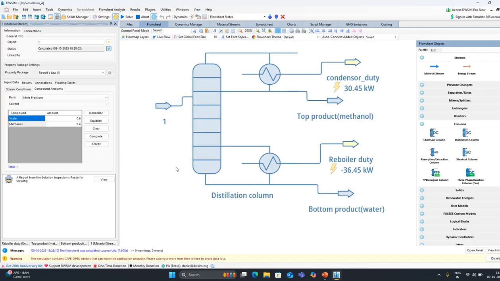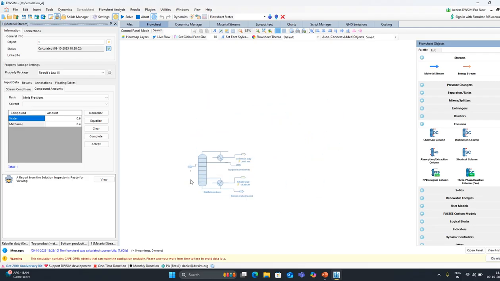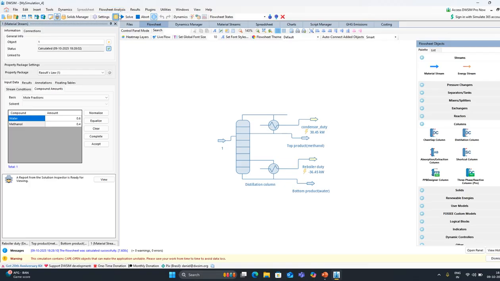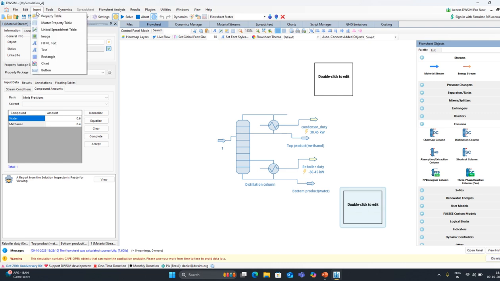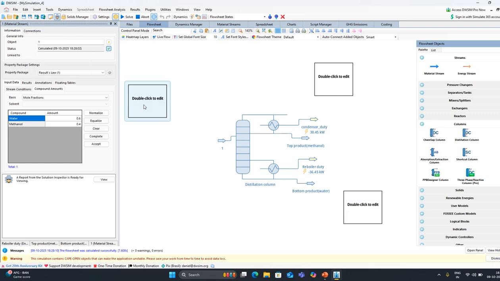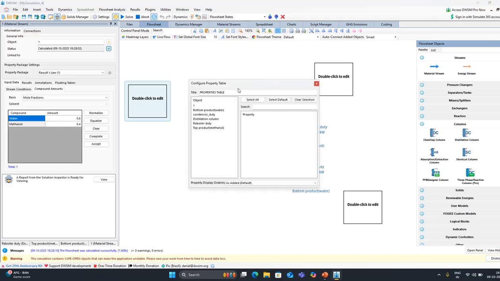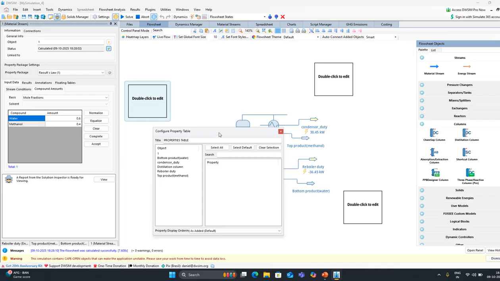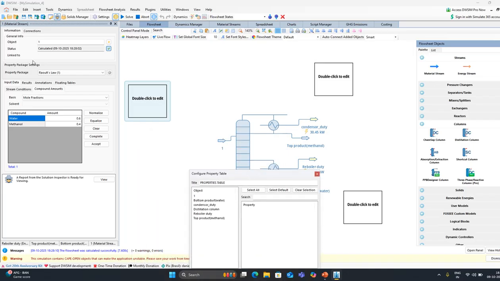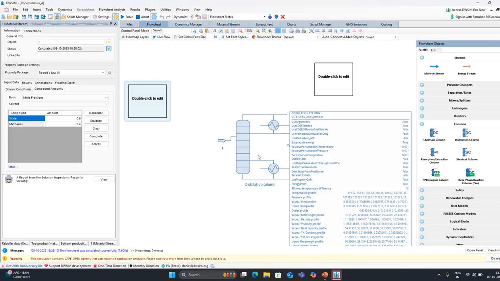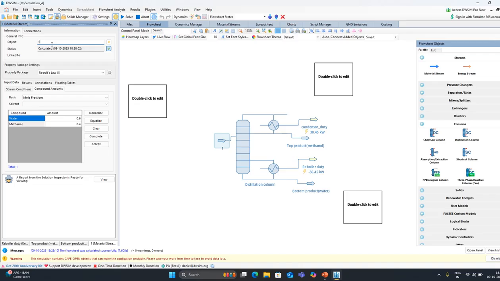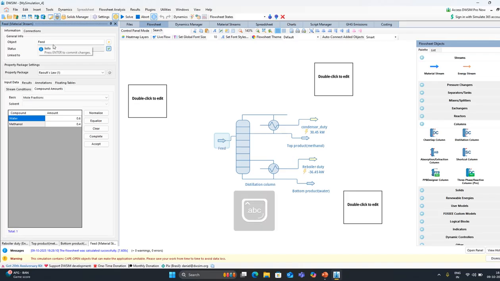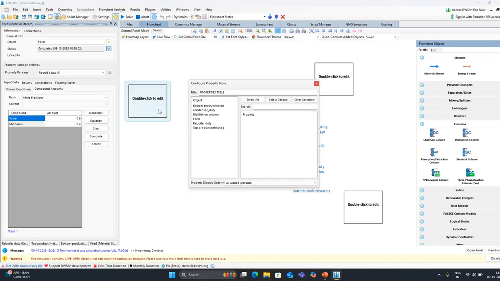Now what I will do, which we usually do to better visualize these things, I will add the property tables. I will add two property tables, or let's say three, because I also want to understand the feed. I just want to see on the feed. So, okay, property table, condenser duty, water duty. One I need to modify. Sorry, I forgot to rename it as a feed. I need to enter.